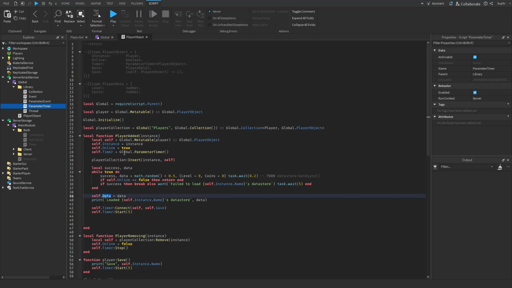But I don't like to have to keep checking to make sure that data is not equal to nil. I want to make it so that a player is only within the collection after their data store has loaded. So I'm going to remove this question mark so that we can say that the data will always be loaded when you access a player from the collection.